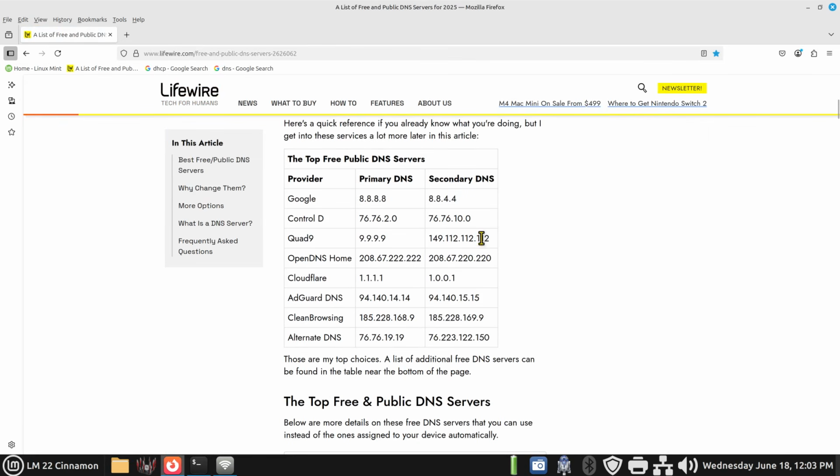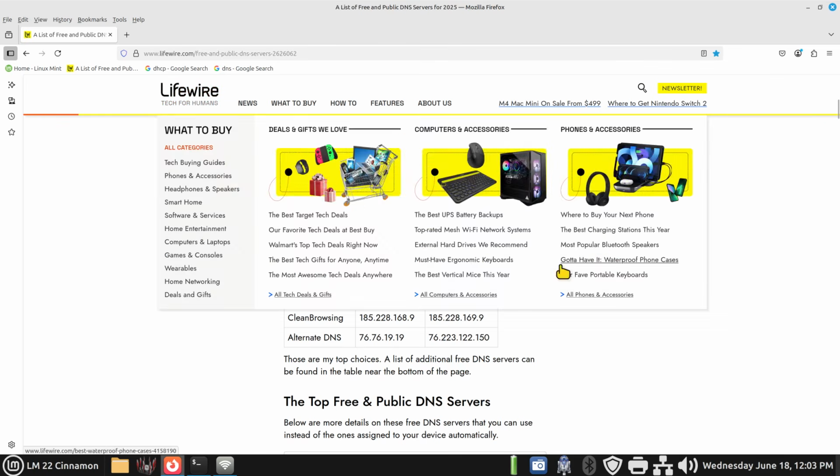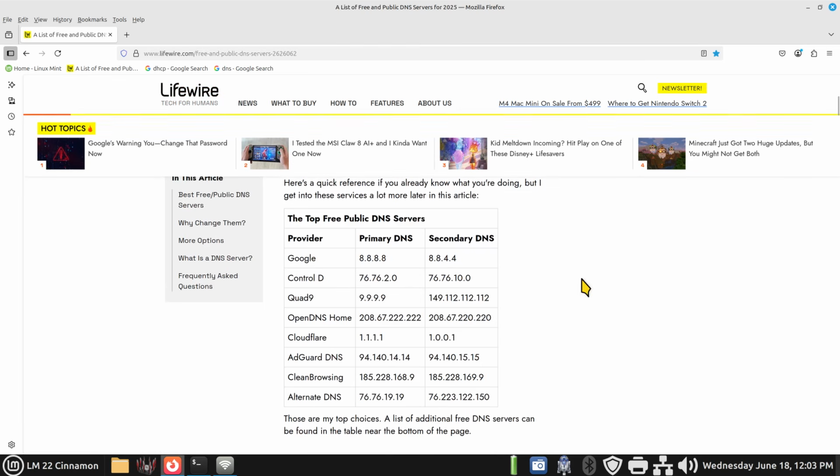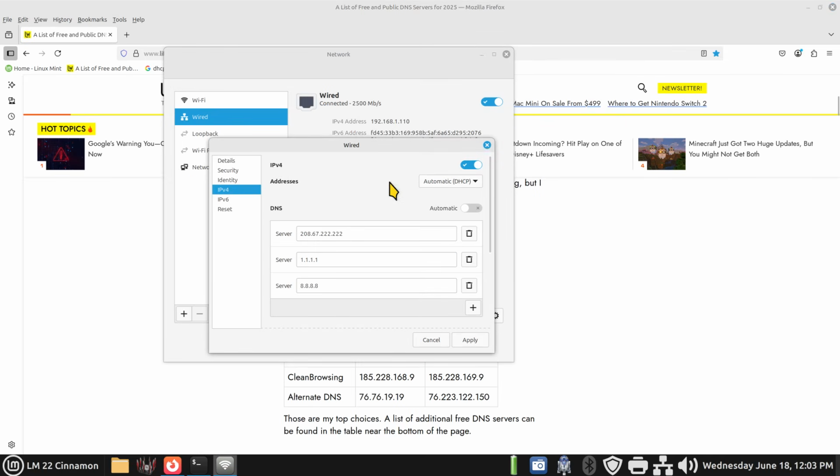But I thought it was a nice, convenient list that came from Livewire. And I can vouch for Cloudflare, OpenDNS, and Google as being accurate numbers. None of these require you to sign up. You can start using them immediately. All right, but again, don't take my word for it. Do your own research. Now, how do you do this if you decide to use private DNSs?